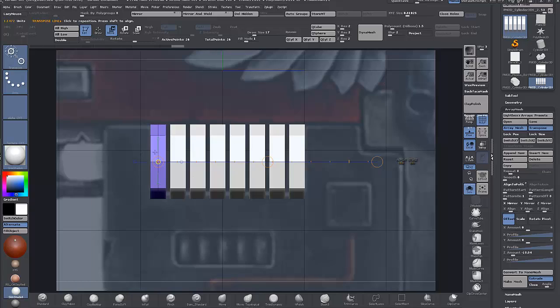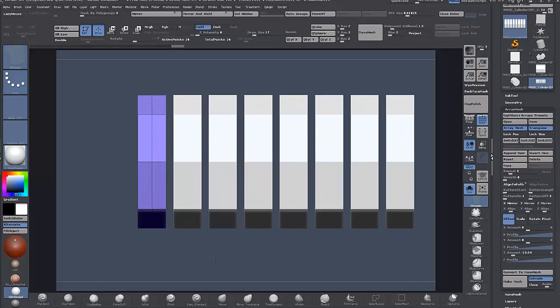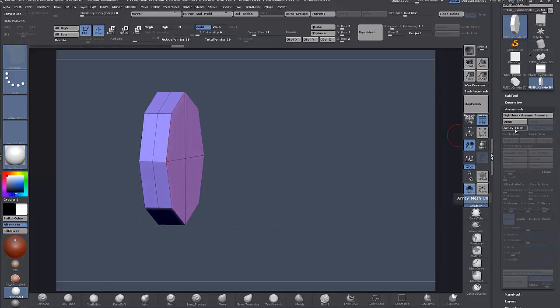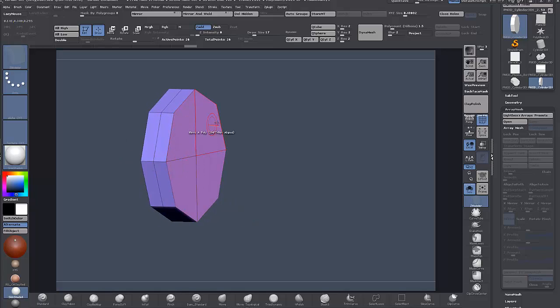Now these are all instances, so all we need to do is change this one, and the rest of them are going to follow suit because they're instances. So back to our ZModeler brush, and I think I'll turn off the floor, and I'm just going to hide the ArrayMesh there because I can't really see what I'm doing.